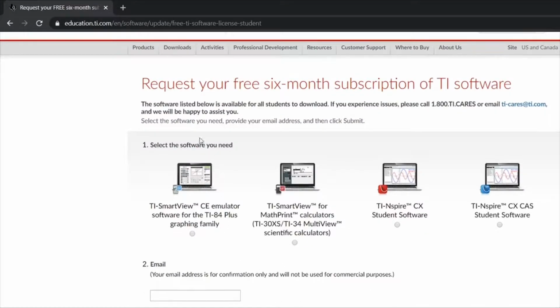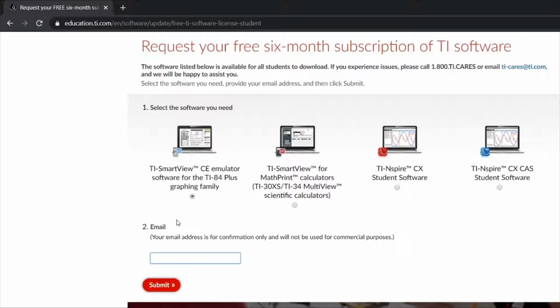And it will give us four options. And the main one that we want is the one on the very far left, the TI-84 Plus graphing family. This will give us three versions of the TI-84 Plus for free for 6 months. And you can put in an email. I did, but once you do, or if you don't, you can hit submit.